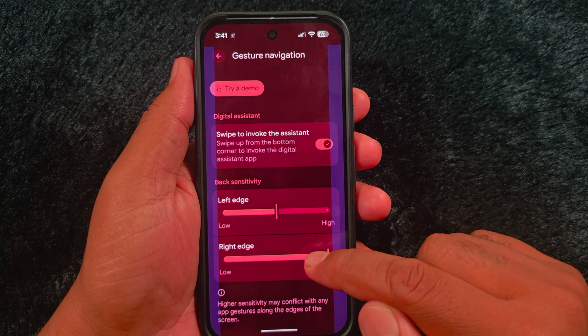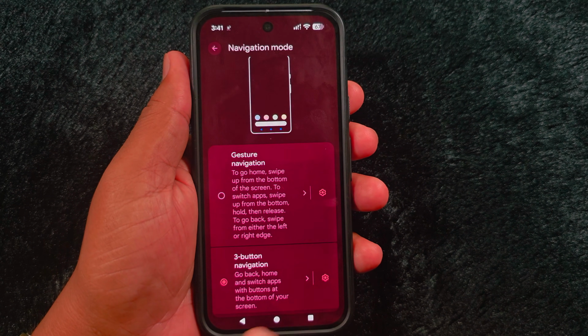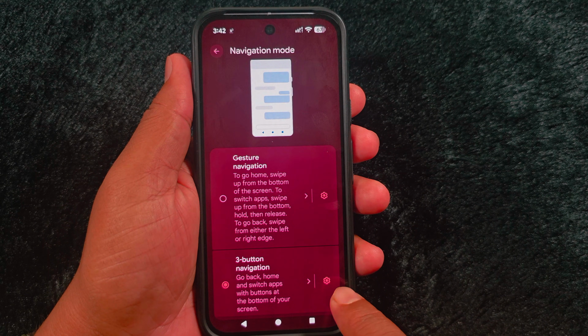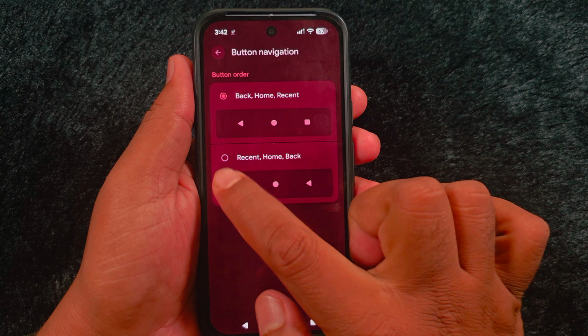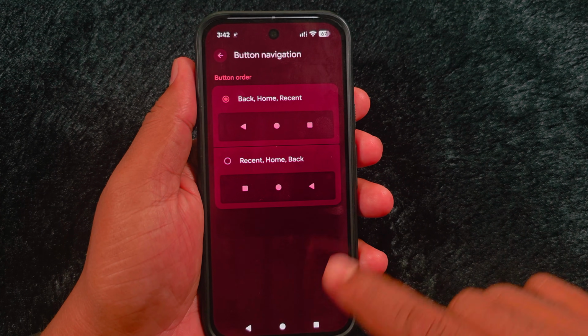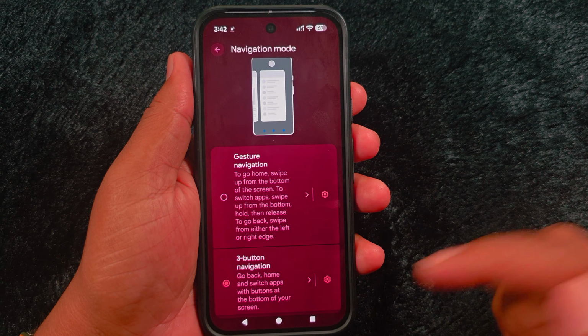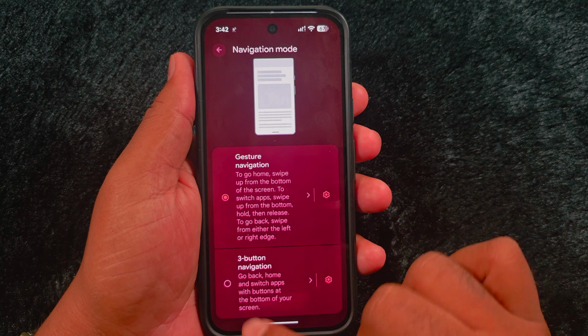Go back and choose three-button navigation to use the oldest navigation method. Tap the Settings gear icon to switch the button order for recent apps and the back button. It's easy to change button positions on the latest Android 17 devices. And that's all about changing the navigation buttons on your stock Android devices.